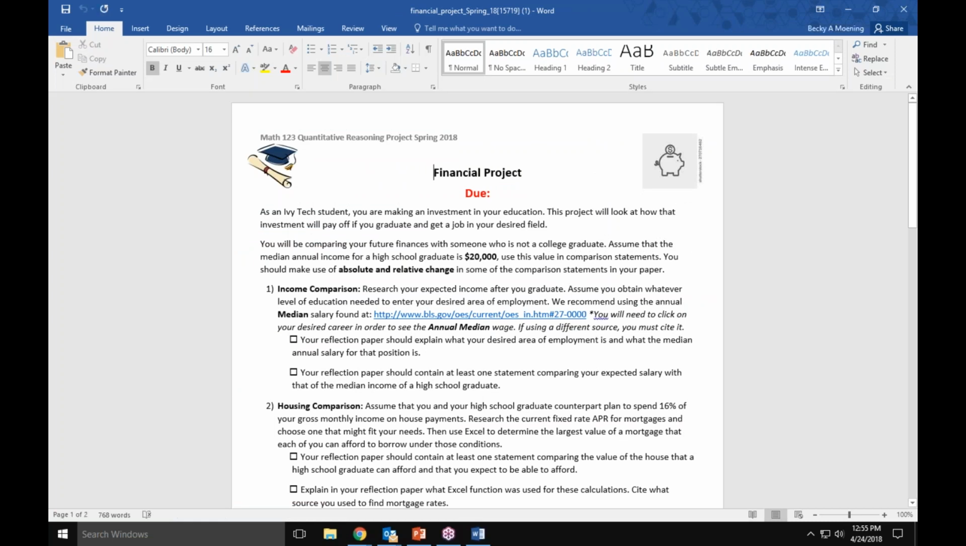The basic deal of the financial project is that you're going to choose a career that you want to go into, and you're going to search for your average salary. You want to do that based off of where you're planning on living. So if you're going to live in Nebraska, then search for the average salary of a nurse in Nebraska, because it's going to be different depending on where you live, right? A nurse in Nebraska is going to make less money than a nurse in LA. That's just life. So you're going to find your average salary for whatever you want to do, and you're going to compare that to the average salary of a high school graduate.